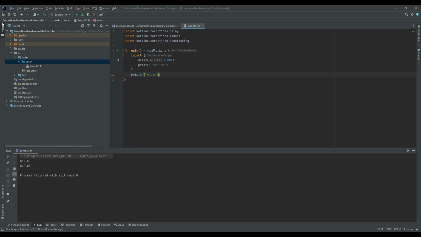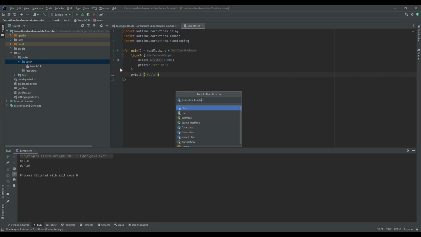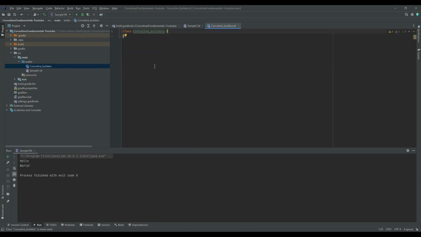The next topic that I want to tell you about is coroutine builders. So let me create another file. Delete this. Okay. Coroutine builders are basically a few functions such as launch, runBlocking, async. And from our sample, we have already got a basic concept about them. So here we will dive deeper and explore them in detail.